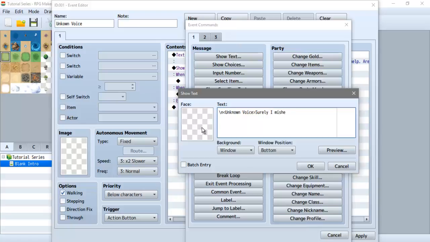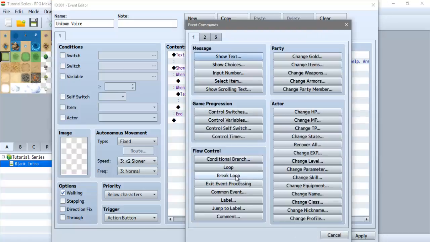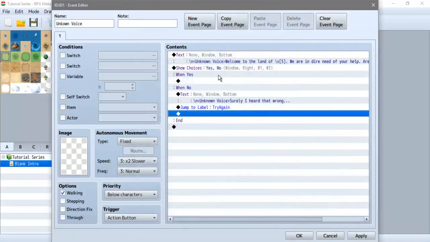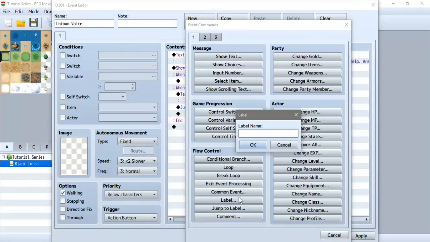Surely I misheard you. I can't spell. Surely I heard that wrong. And that will be the end of that. And then it will go ahead and jump to label, try again. And we'll pull the label try again right up here.